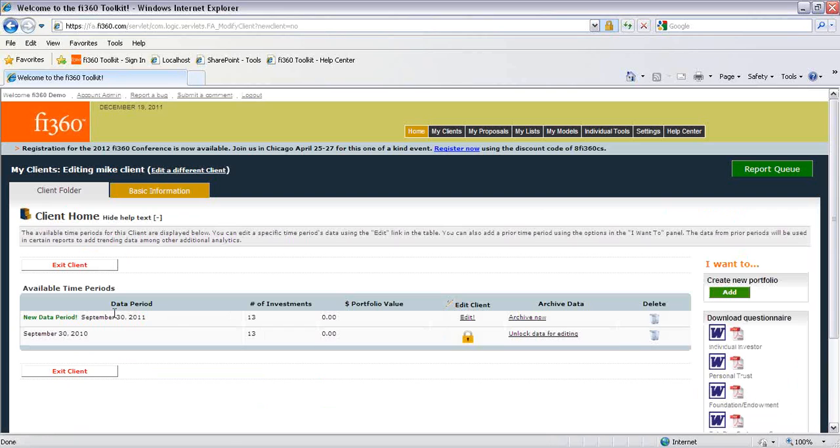You're going to have that new data period. So that new September 30 data period coming up in a few short weeks, you'll have the December 31st data period. That's going to automatically be created in the system for you. The old data periods are going to be archived, and then all that information is stored in the system for you. So all you need to do is jump in and click on that Edit Client. So I just wanted to cover that real quick.